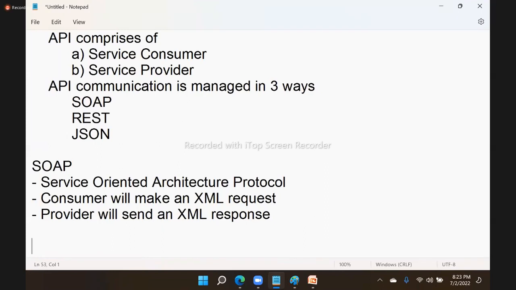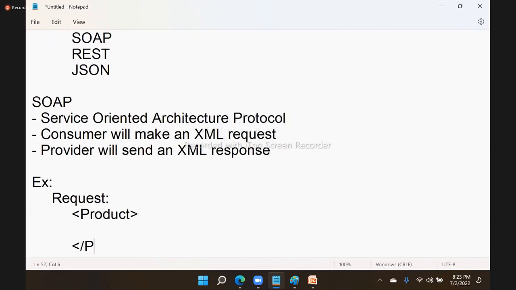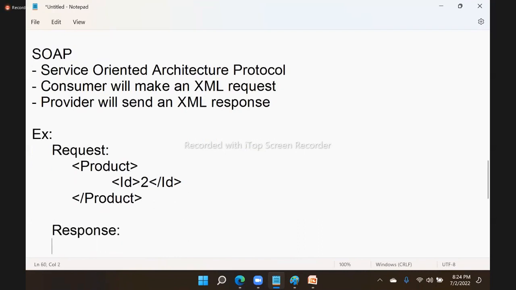For example, the request from the consumer will look like this, in XML form. Suppose this is a product. Product is an object, and in that product we have an ID. The ID is 2. This is how XML looks. They are requesting a product with ID 2. Then the response will be in XML form.